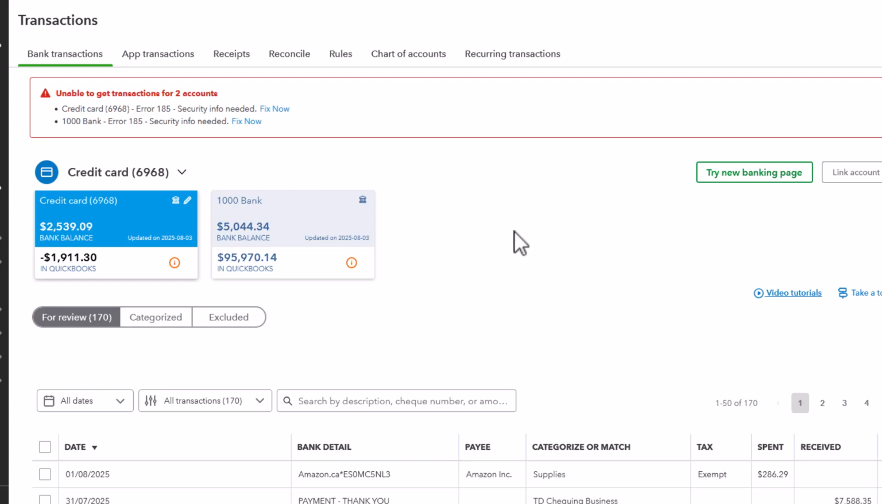There might be a variety of reasons for this, but ultimately it's because you are no longer using those accounts or downloading transactions from those accounts, so you don't really want them to appear here. And the very simple way to do that is to click on this pencil icon, and then click on Edit Account Info.